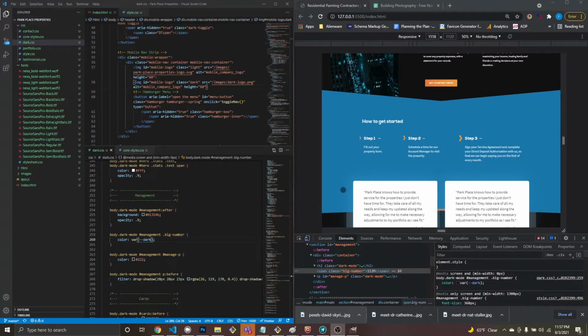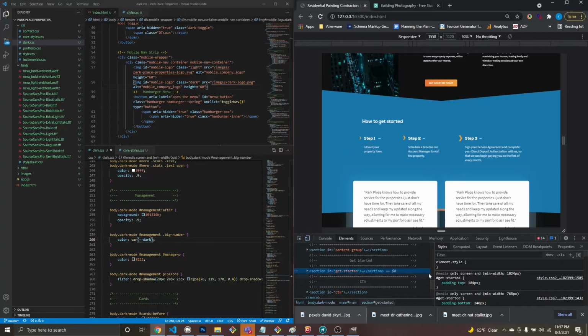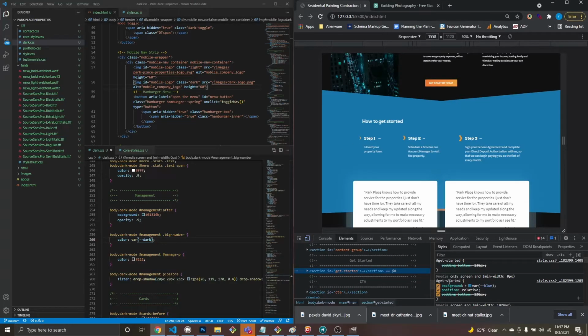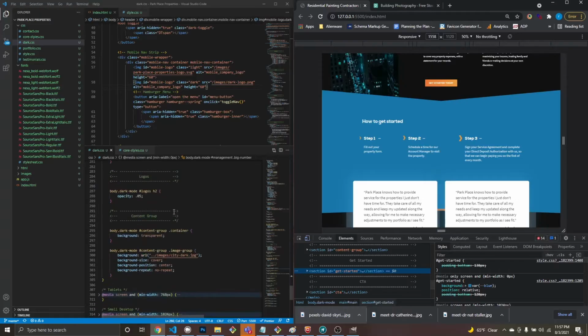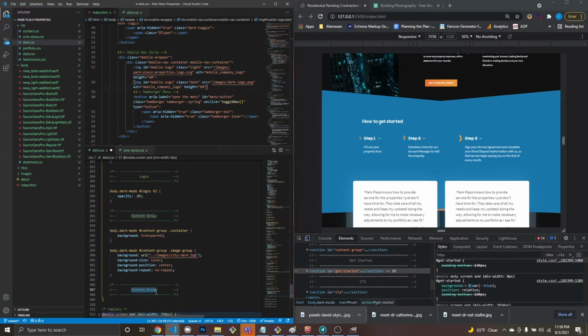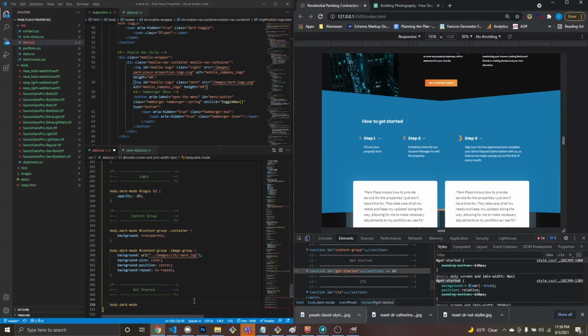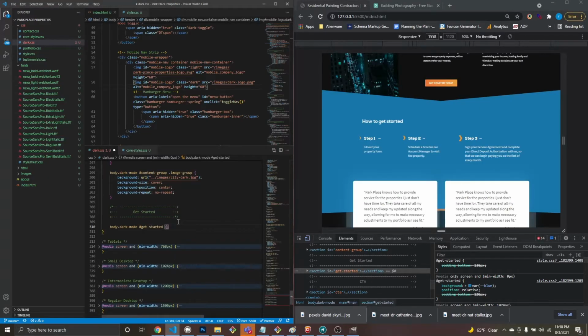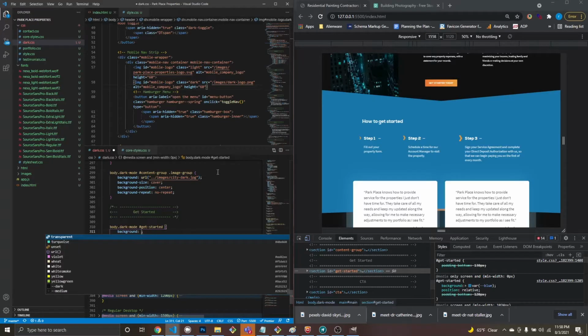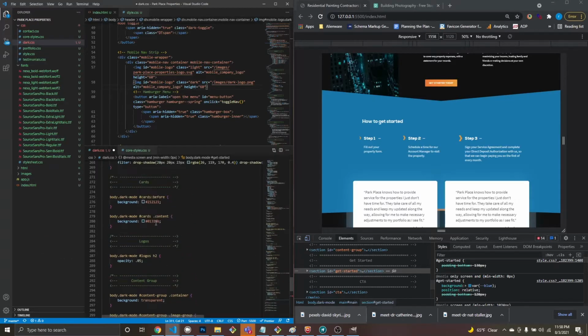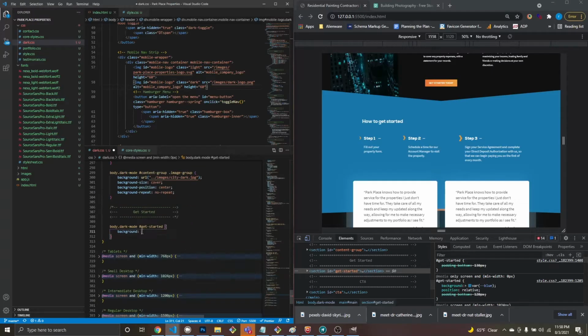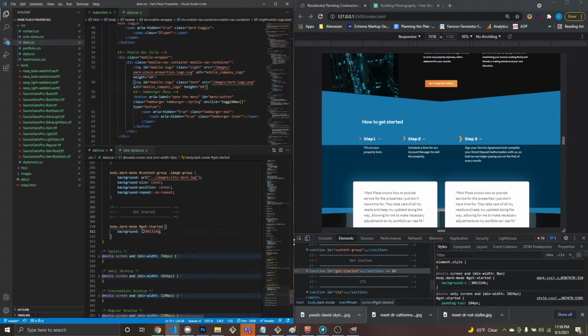So let's start with this. Just the body. Get started. Okay. Get started. Body. Dark mode. Copy this. Background. What's that blue? We're just gonna keep using that blue. I think it's that one. Okay, so that's what that is.